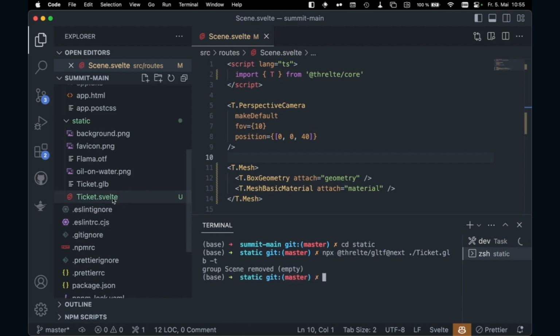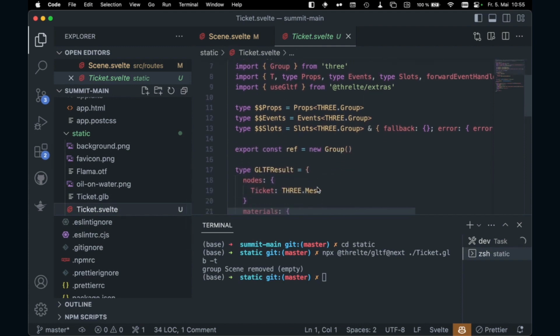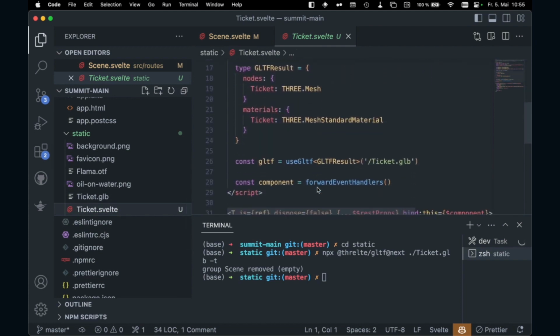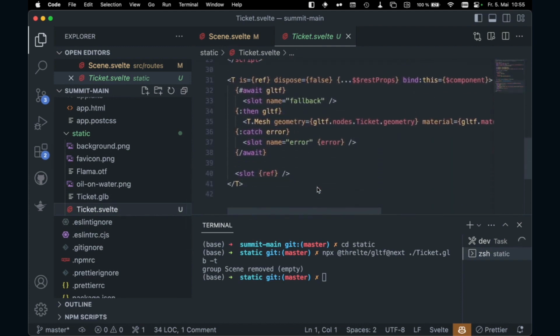And we see that the CLI transformed our GLB file into a ready-to-use Threlte component. The tool supports generating TypeScript types. It can automatically add props to render shadows. It can transform and compress the model for web use and much more. It's actually a pretty vital part in the Threlte ecosystem.